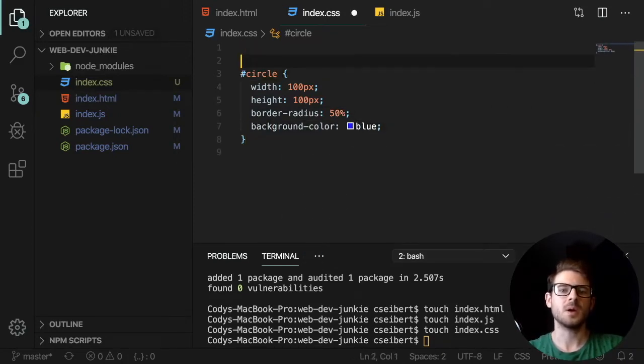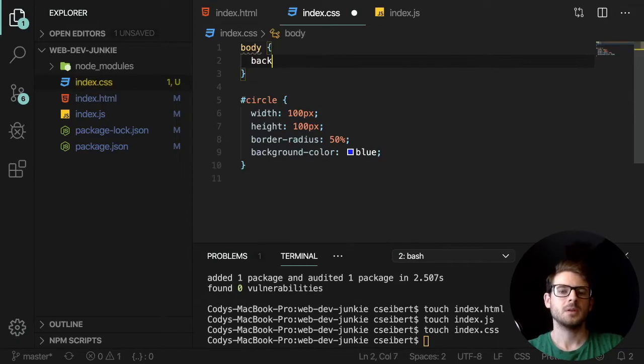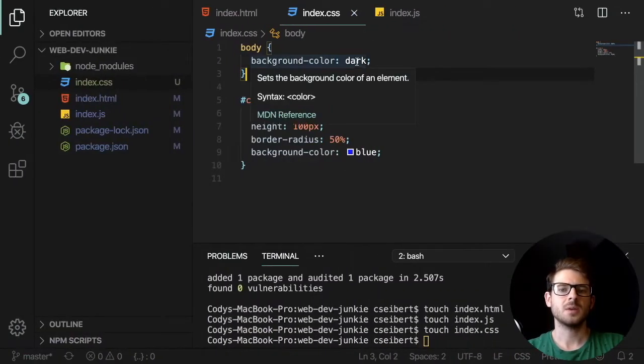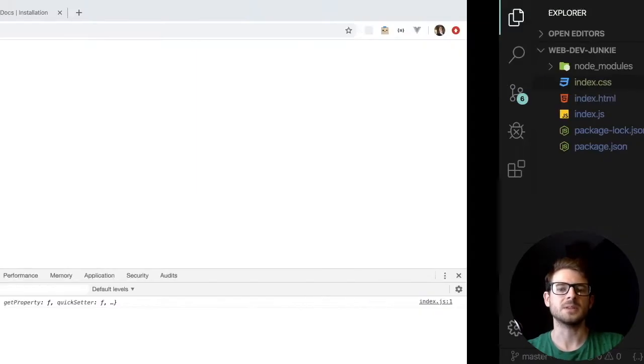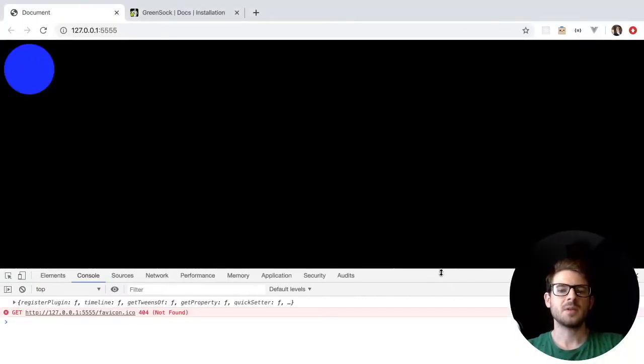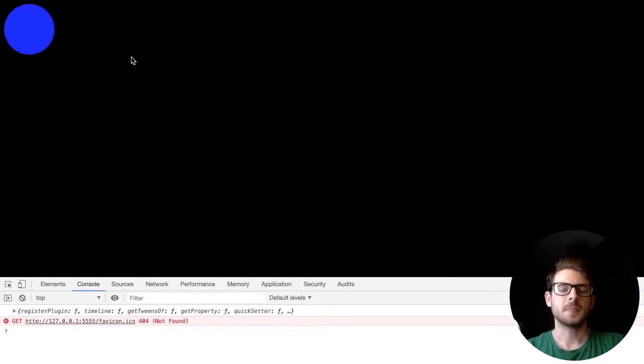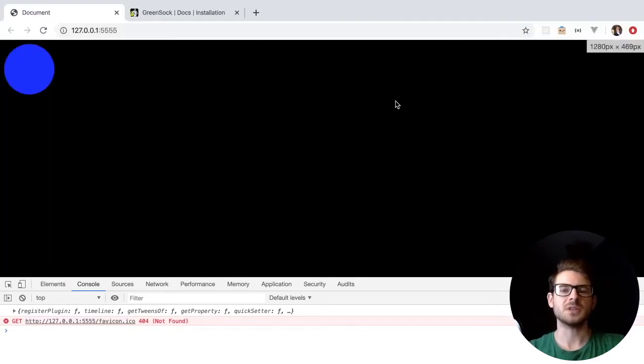Why not? And then while we're at it, let's make the body black because darker colors are better on the eyes. So if I refresh this, oh, black. I don't know why I said dark. Refresh this. We have a screen with a black background and a blue circle here. So let's say you wanted to do something simple like animate this ball to go to the bottom right corner, or just go to the right of the page. You can obviously do that with CSS transitions, right?